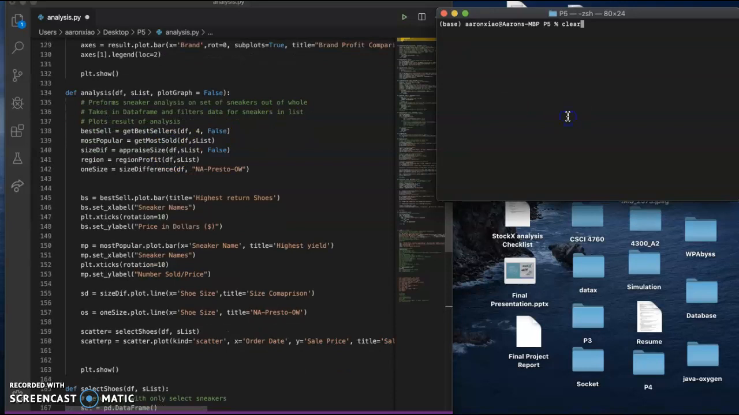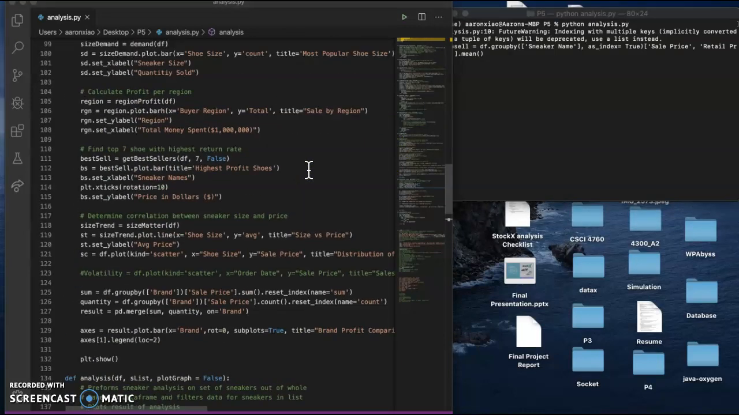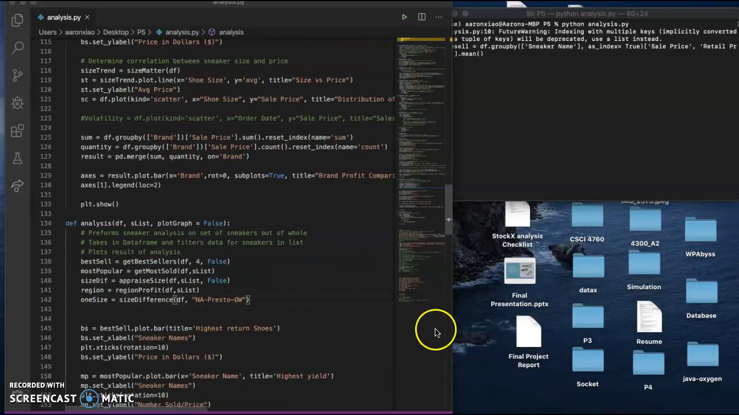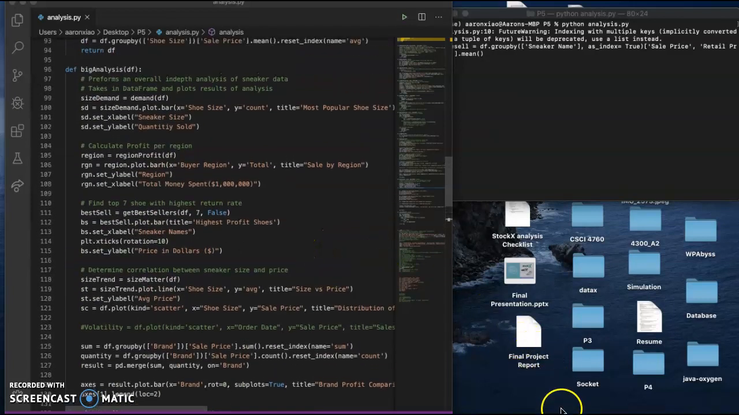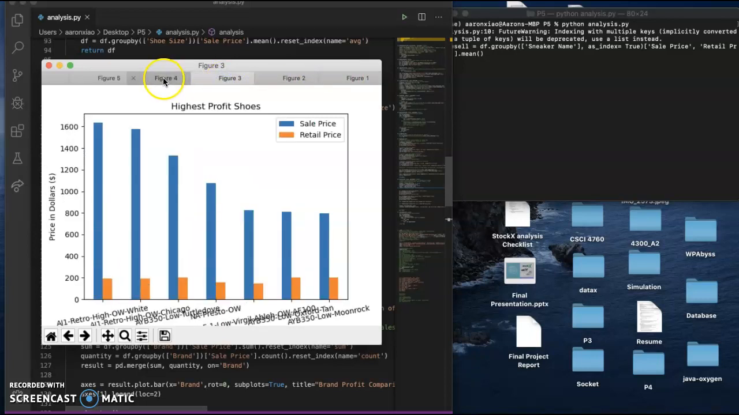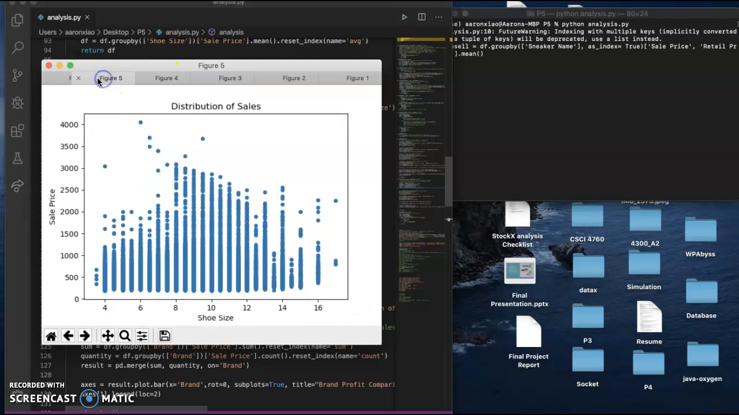I'll go ahead and save and run. It takes a couple seconds for it to generate the graph because it's going to be generating all of them at once. So this is for all of the sneakers in the dataset, and you see it generates the various graphs from the analysis.